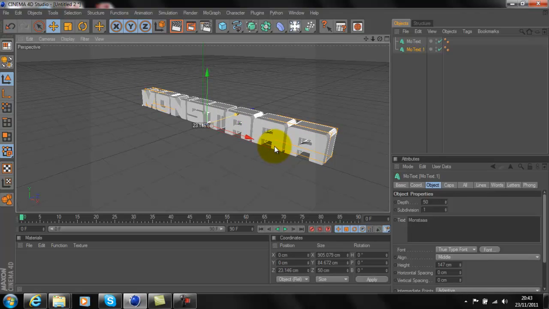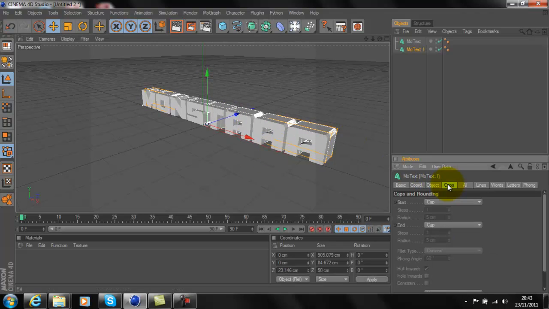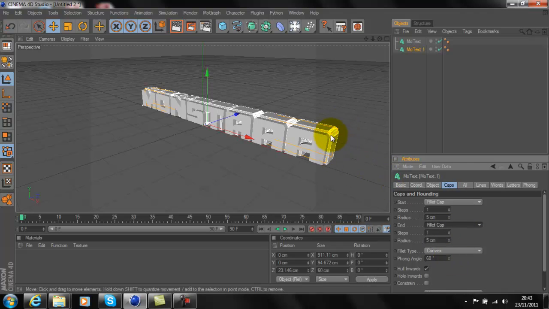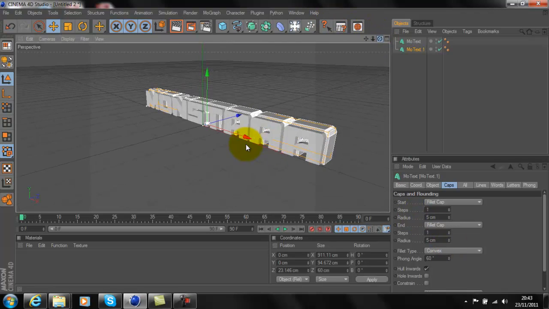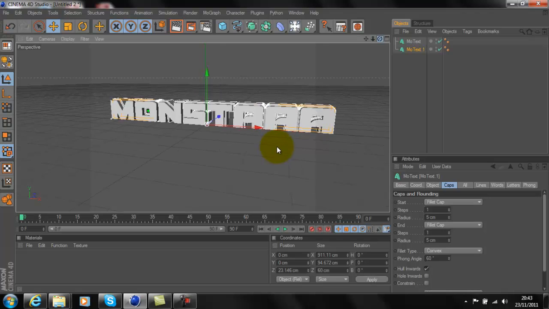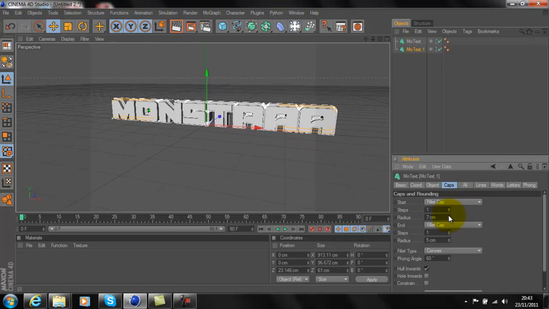Now on that, we want to add a cap. So we're going to go to cap, fillet cap it again, and you didn't see much change last time because the fillet cap on the end is the back of the text. Let me have a quick look. Yeah, I can do with making the fillet cap a bit bigger. As you can see there, it's making it bigger. And we'll just put both up to 10.